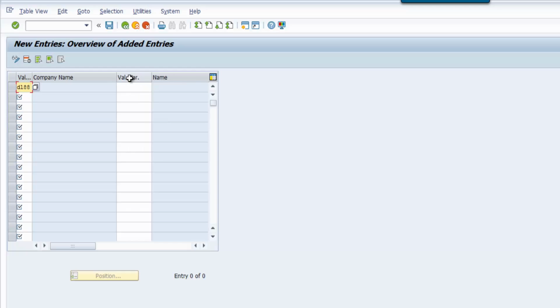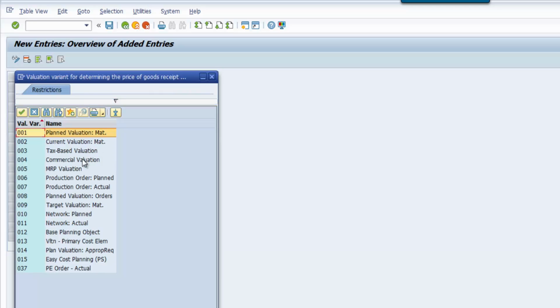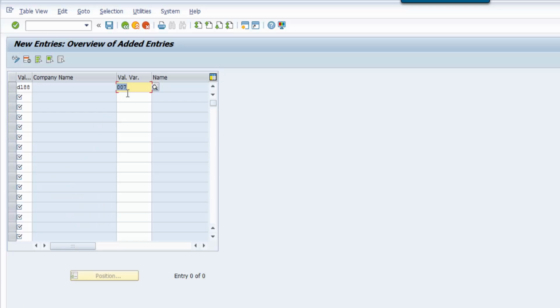And if we can't see what this is, the valuation variable determines the price of goods received for materials. And right here you can see that it's saying that this is going to be the actual. So let's go production order actual. So there are different ways you can do this. You can use actual costs, or it can be moving average or standard costs. These can be done in different ways. Here we're showing that it's going to be production order or the actual costs, and we're going to click on save. And you should get a message that says data was saved.